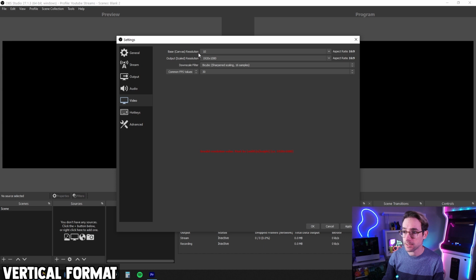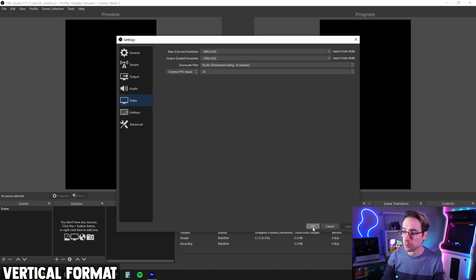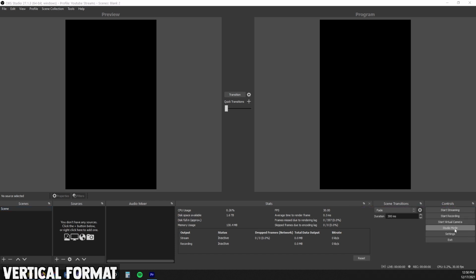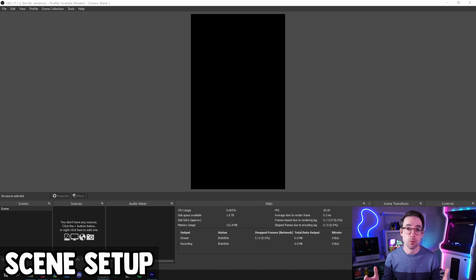So we're gonna type 1080x1920. And you wanna match the output scaled resolution to that as well. So 1080. And it should autofill for 1920 and then apply and okay. And now you'll see you have a vertical format here that you can work from. Now I'm in studio mode, but you can switch to just a single preview by just clicking studio mode here on the bottom right.